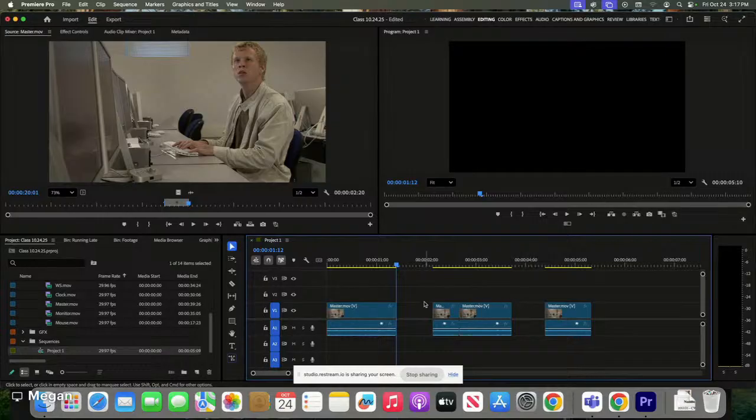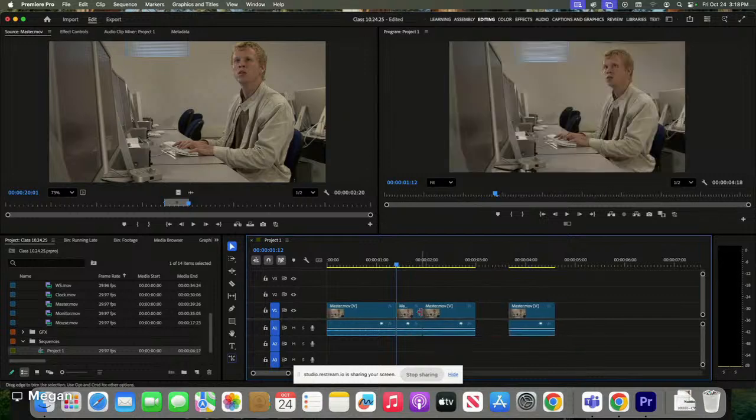So say I just made two big gaps in my project, and rather than selecting everything and moving it forward, what I'm going to do is click in this dead space and hit the delete key, and my footage will come together. So that can be very handy.